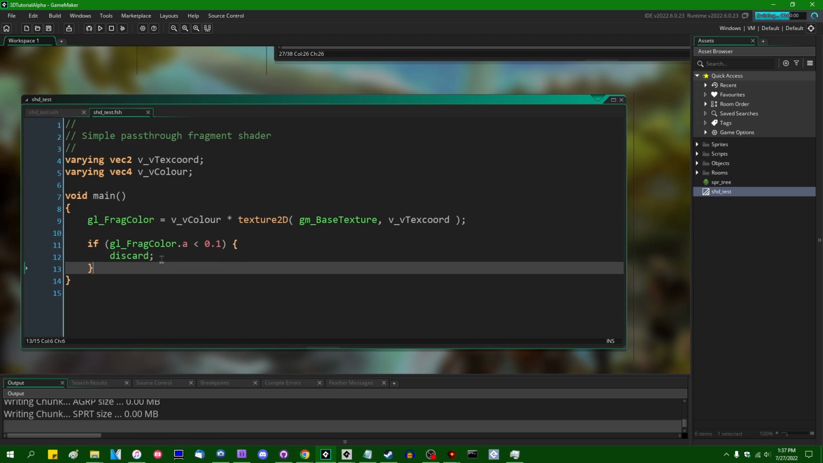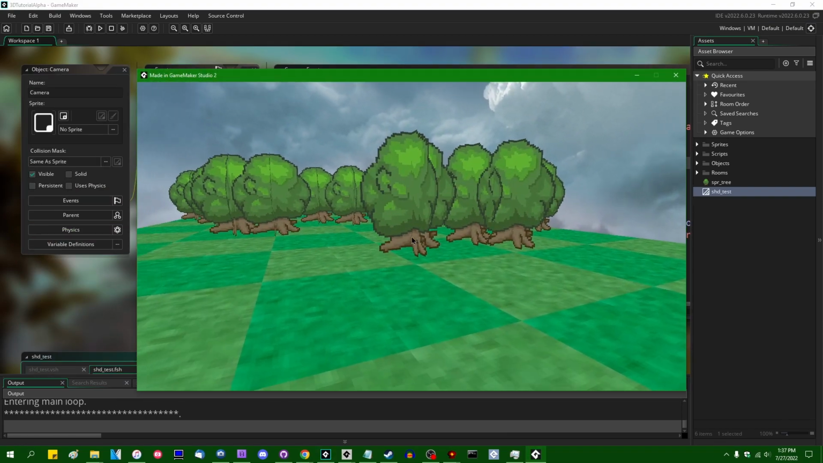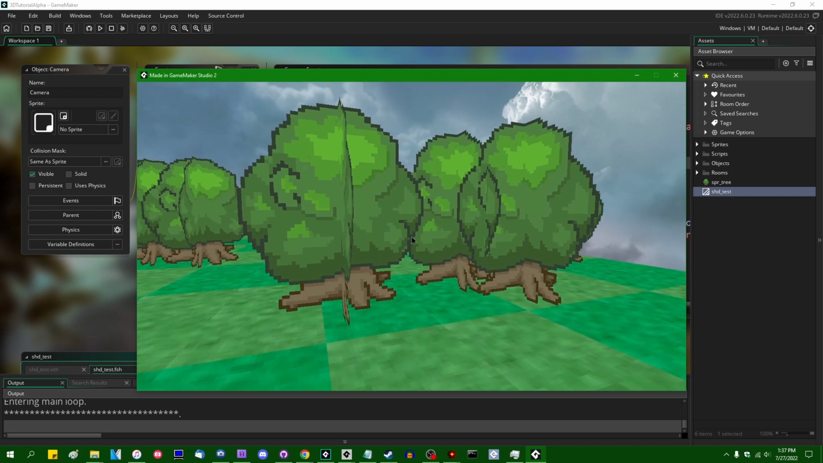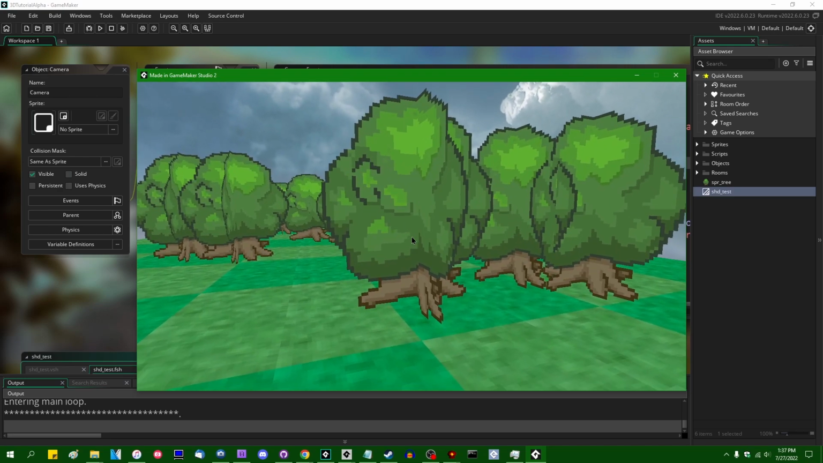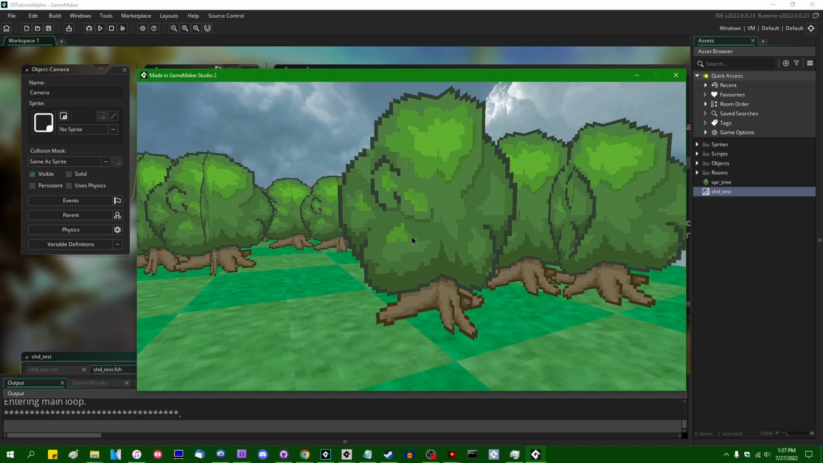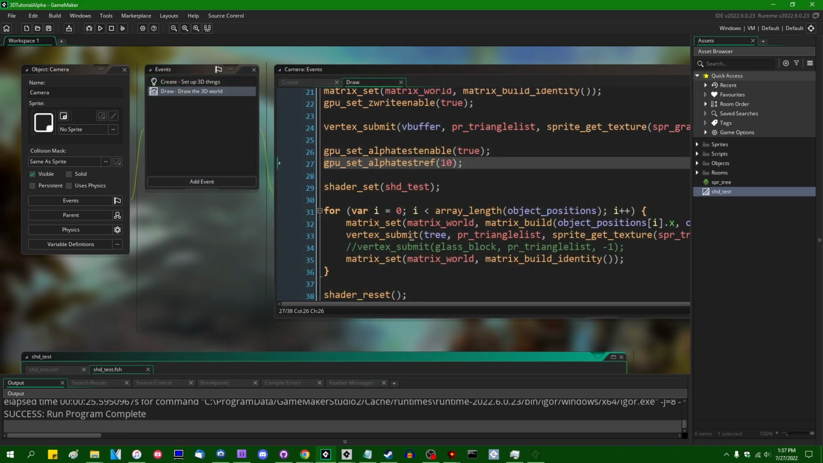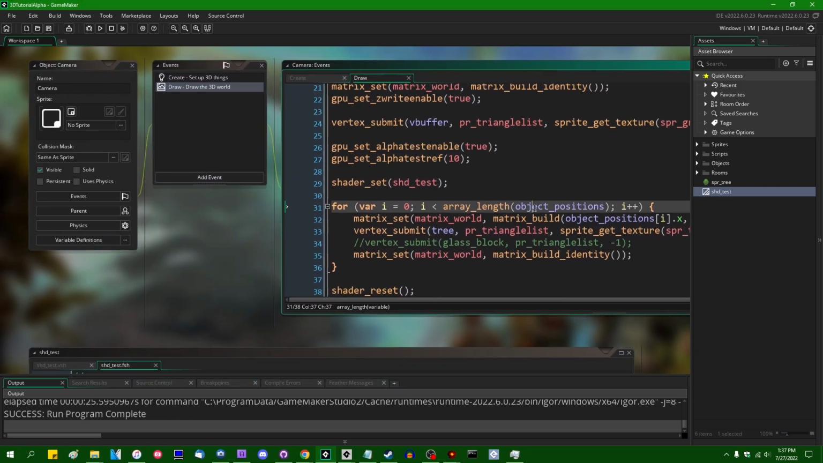And this is going to be basically what the alpha test ref and alpha test enable functions in GameMaker would do on their own with a default shader. This is going to discard pixels that have an alpha less than a certain amount so that they won't be written to the depth buffer. And this is going to solve our problem of pixel art in GameMaker.